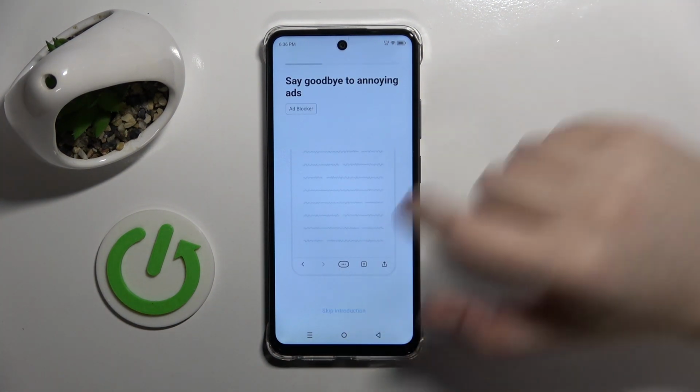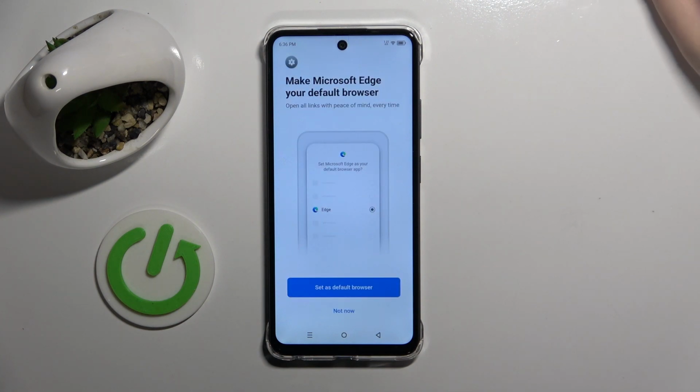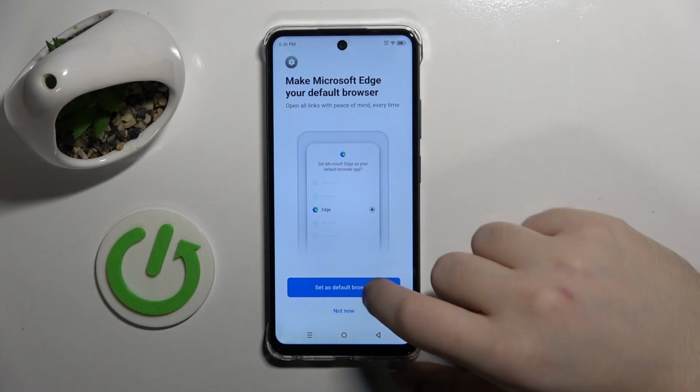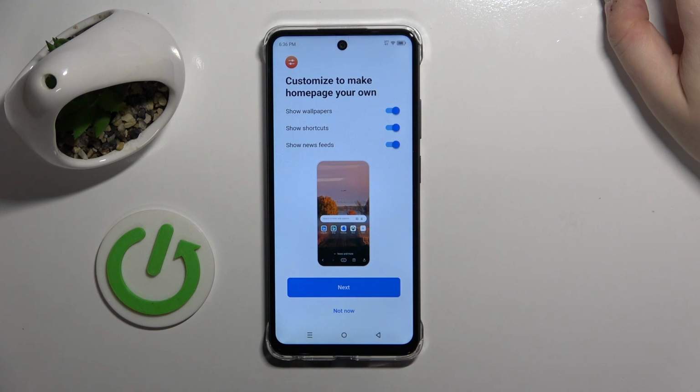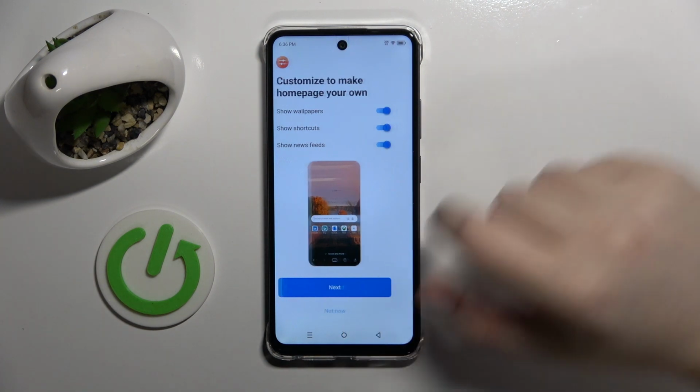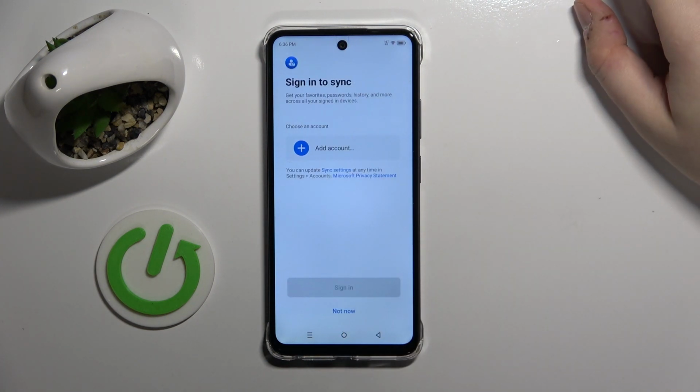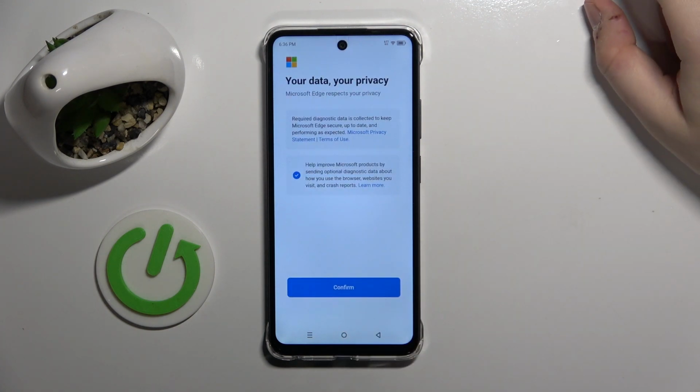And now you can click skip introduction, and here you can set your Microsoft Edge as your default browser, or you can click not now. Here you can customize your homepage, or you can click not now. Now you can sign in to sync your data, or you can click not now.